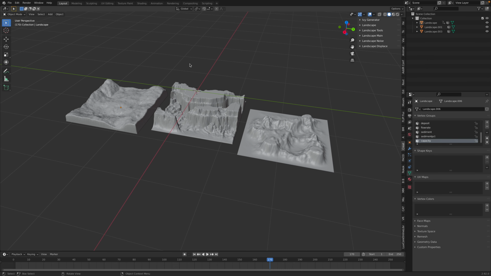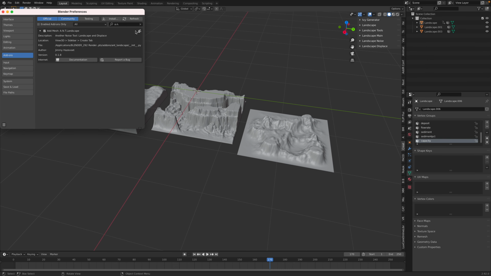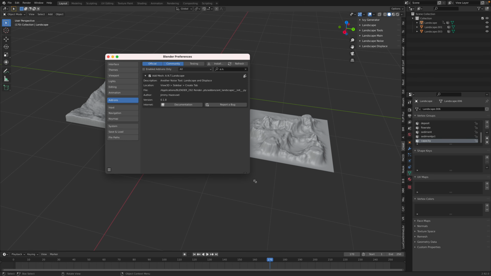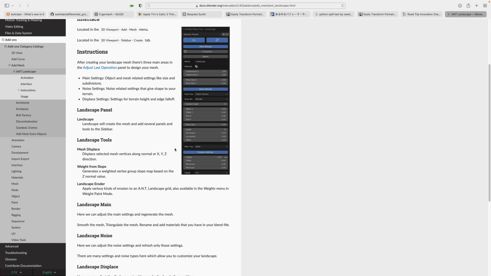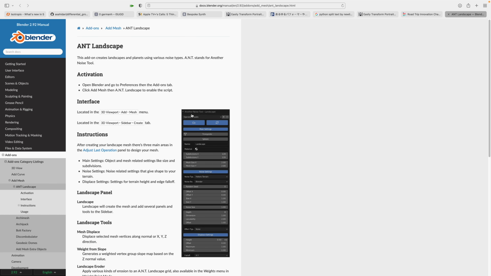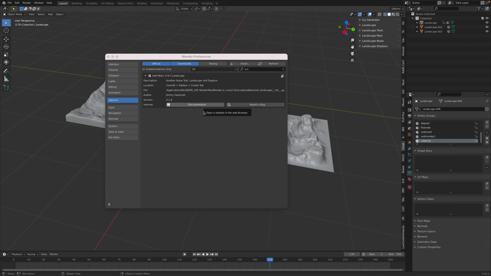Today I want to test out an add-on that comes with Blender. It's called the A.N.T landscape add-on. This add-on comes with documentation, but it's really short and it's better that you just jump into it. So the add-on basically allows you to create landscape and displacement on a mesh.